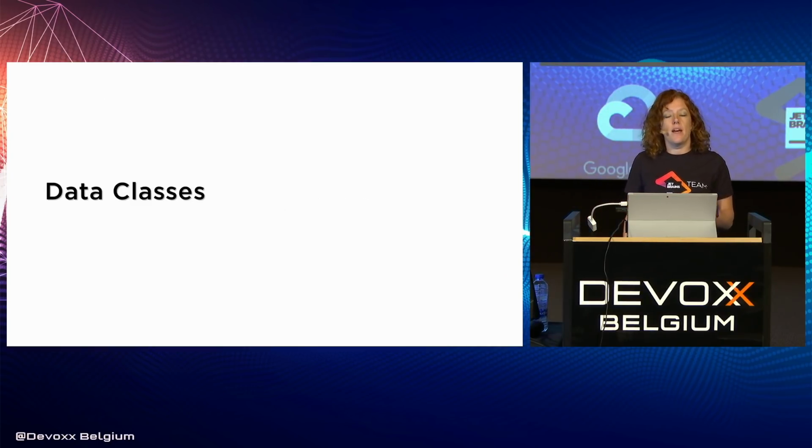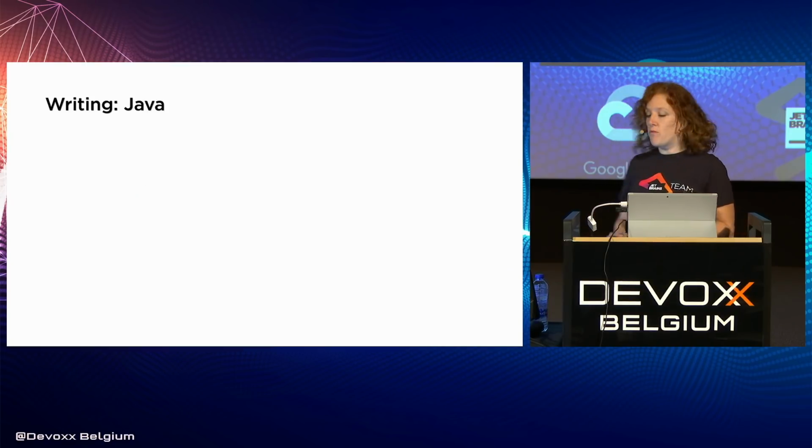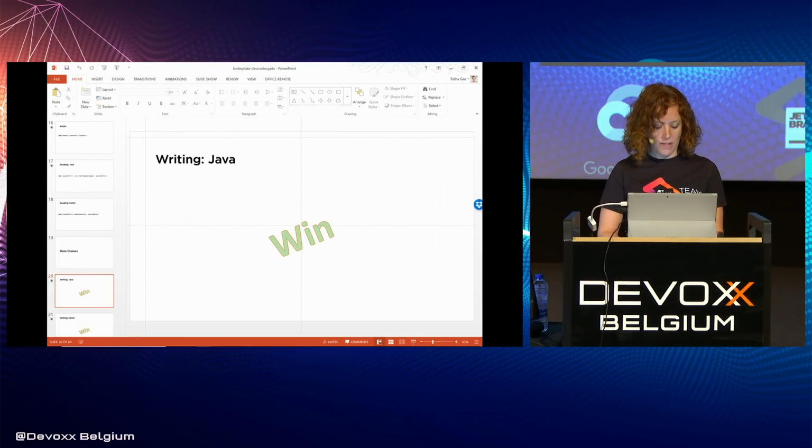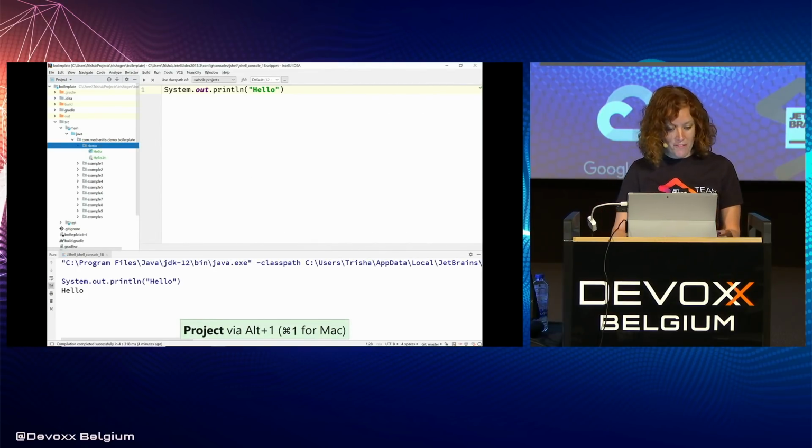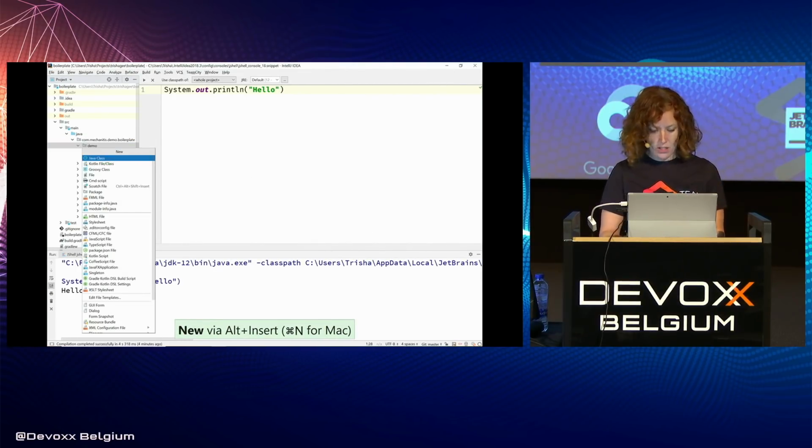Dataclasses is something that Venkat covered briefly in the keynote yesterday. Let's talk about writing dataclasses in Java. When I say writing, obviously what I mean is getting the IDE to do all the work for me, because I'm efficient. It's not lazy, it's efficient.